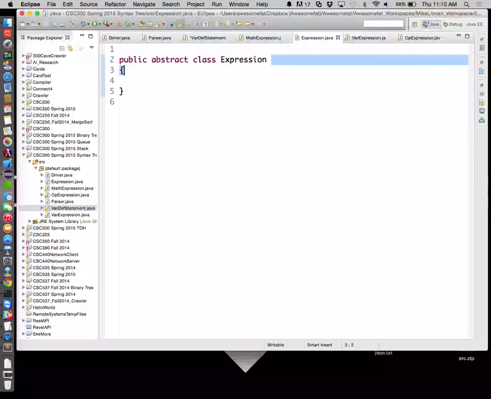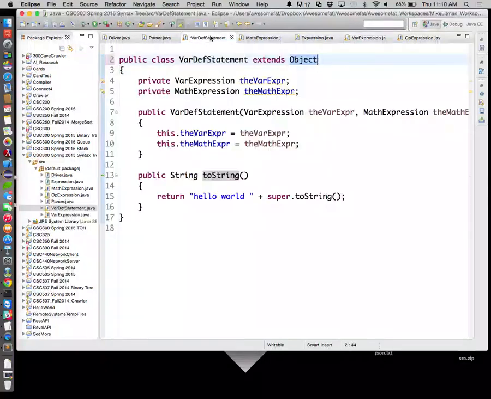Invisible ink. Who's the parent of anything with invisible ink? Object. Okay, so we have three levels here. We have object, expression, math expression in this inheritance model. In our inheritance model with var def statement, we have object followed by var def statement. The only thing above var def statement is object.